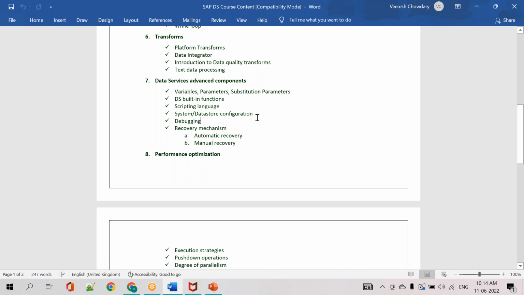Then what is debugging? Debugging is nothing but when there is an issue, there are some missing records. Maybe whatever logic you have written is not working properly. How can we debug the program, manually or automatically? We'll see that here. Then recovery mechanism.